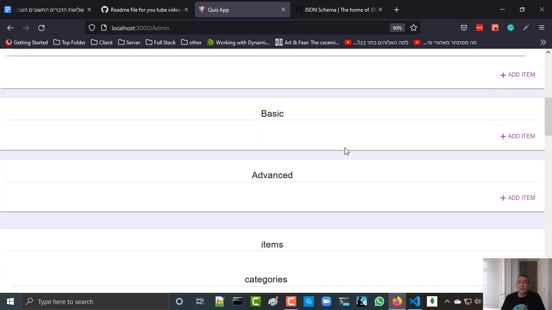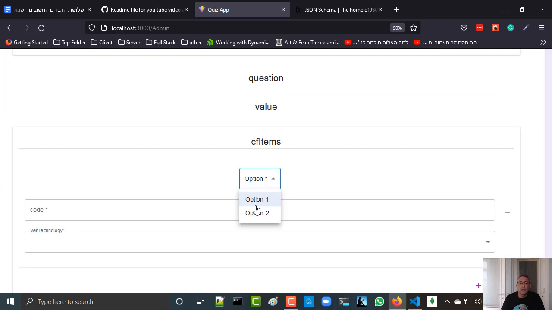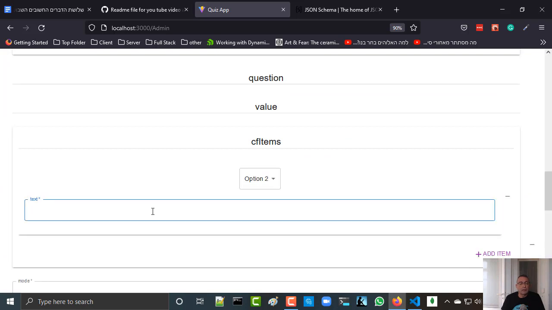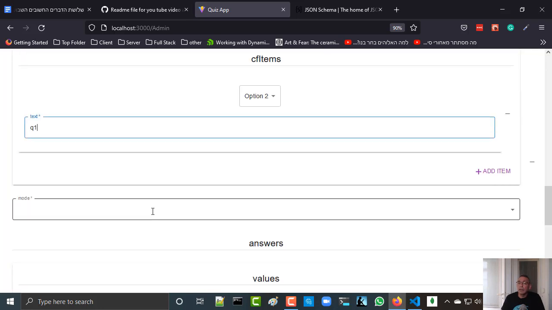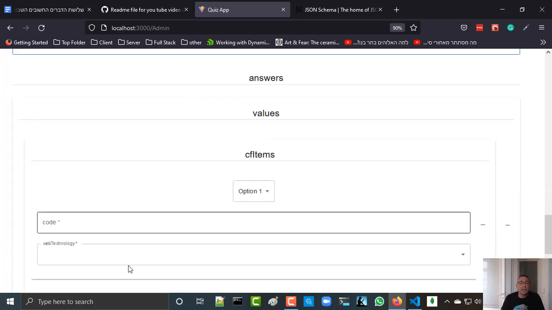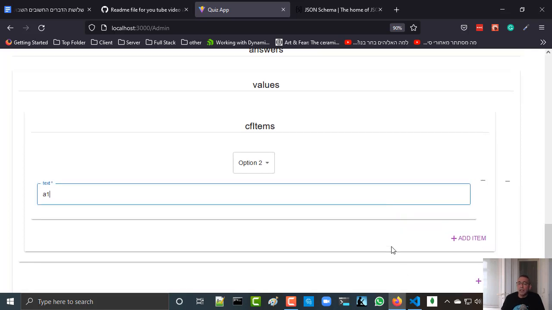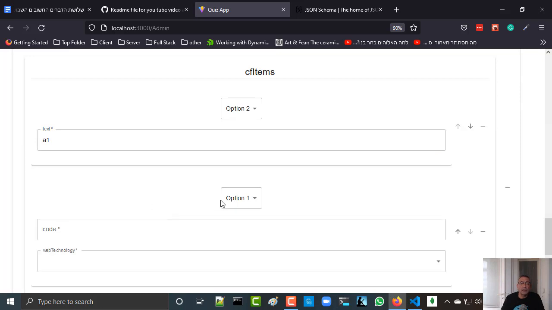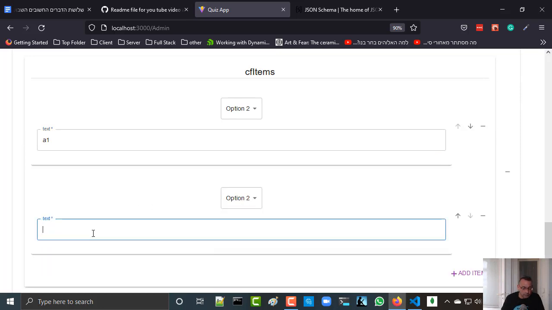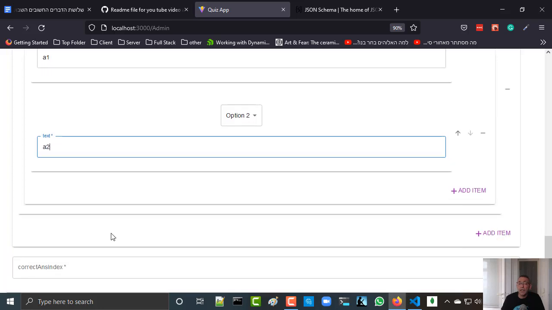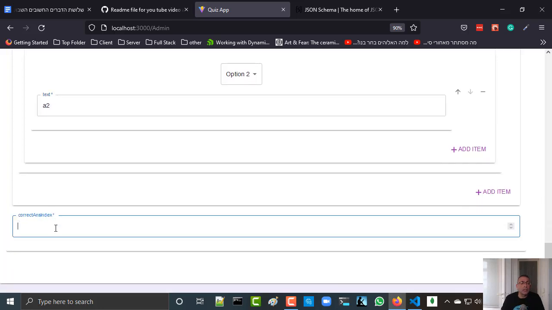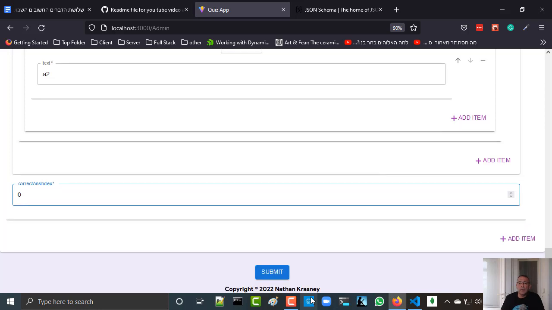So I can add here Q1. This is the question, and these are the answers. I can choose answer 1, and I can add another answer. And I can choose the correct answer index, and I can submit it.